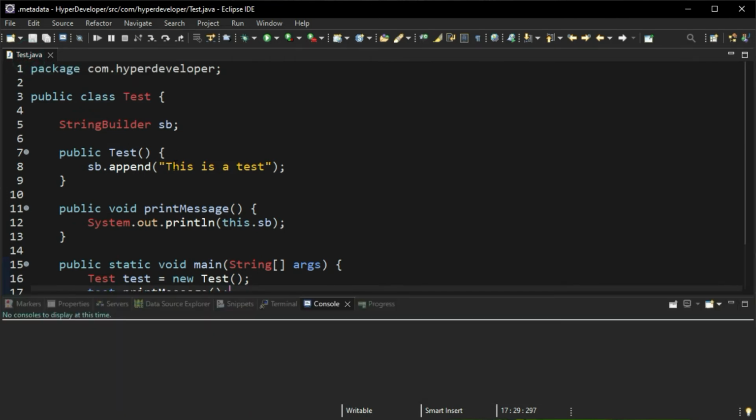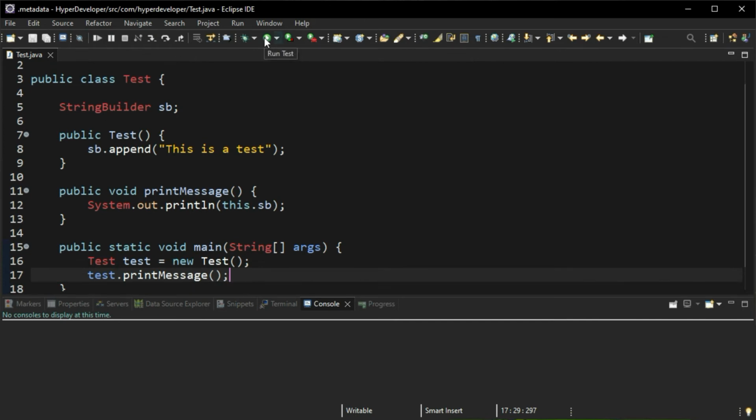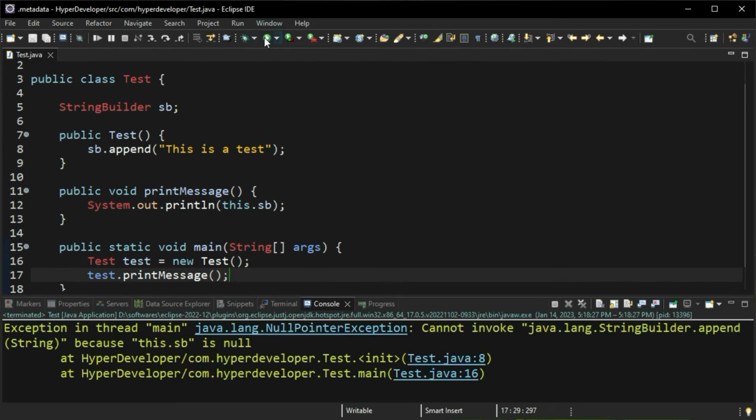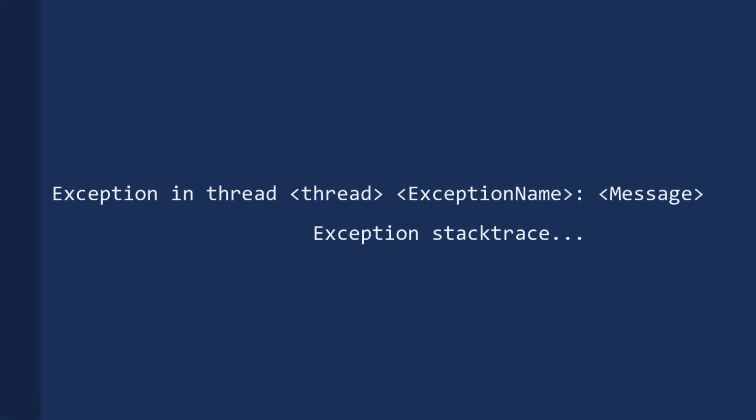Now, let's run this code and see what happens. The code throws the null pointer exception. Let's analyze the output and try to figure out why that happened. Reading the stack trace is the most important thing while trying to figure out what went wrong. Generally, this is how a Java exception is printed in the output. The first line shows the thread name, followed by the exact exception, followed by a colon, and then the exception message. The stack trace is printed from the next line onwards.